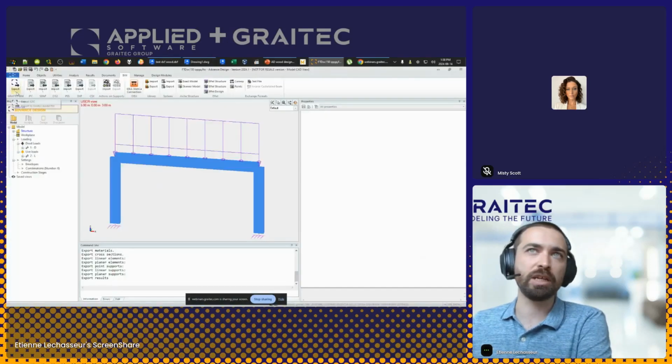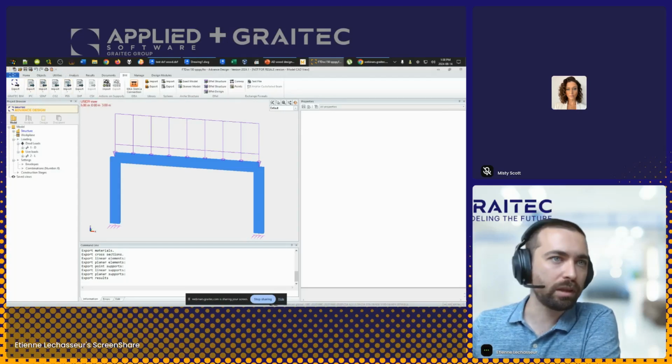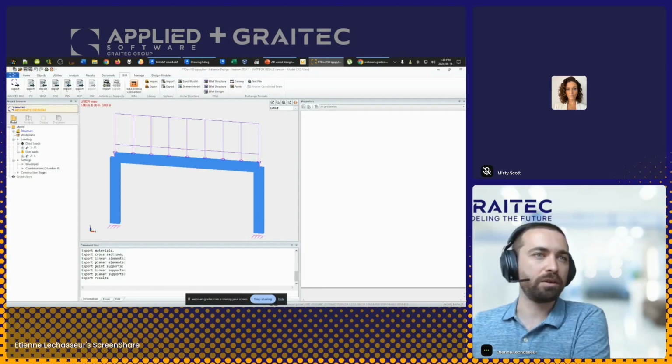But in general, I would say the best transfers would be with Revit. Advanced Steel works really, really well, especially for steel structures. For wood, Advanced Steel doesn't have the libraries yet for it. So it would really depend on your software.